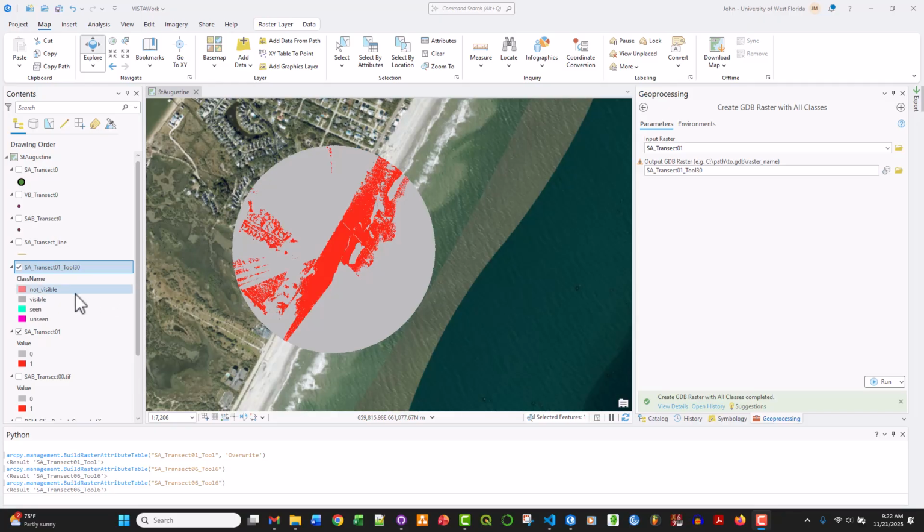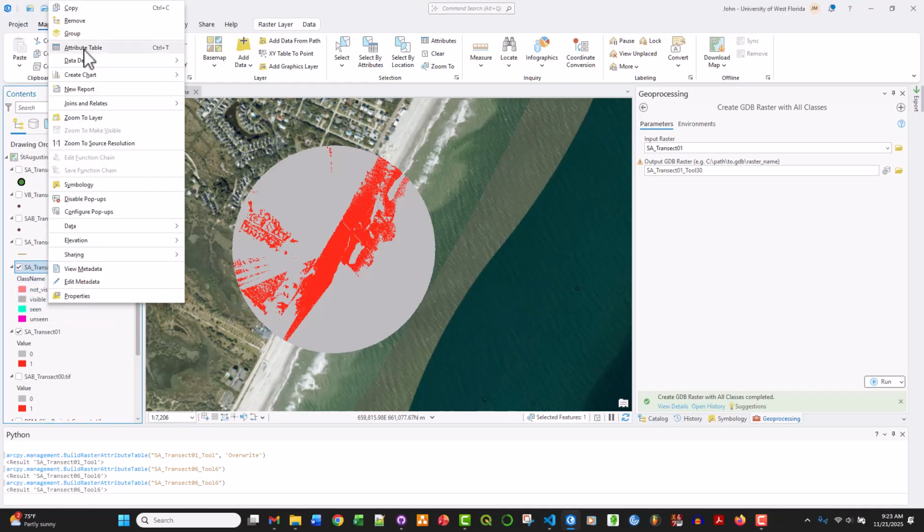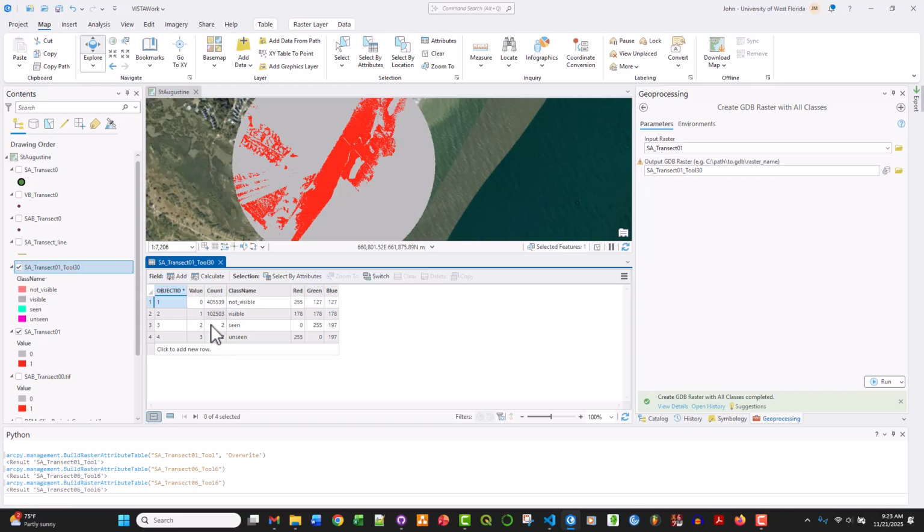Okay, that's done running, and we can see immediately in the symbology of the table of contents we have our 4 different validation classes. Then we'll open that attribute table and we can see there are the additional classes in the attribute table. Specifically there's class name, and we have colors here as well. And you'll notice that the count is actually 2 for these 2 new classes, beyond 0 and 1.